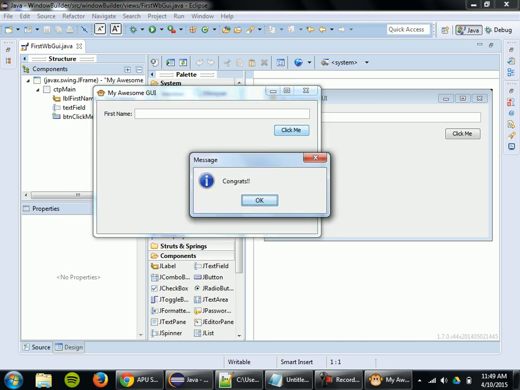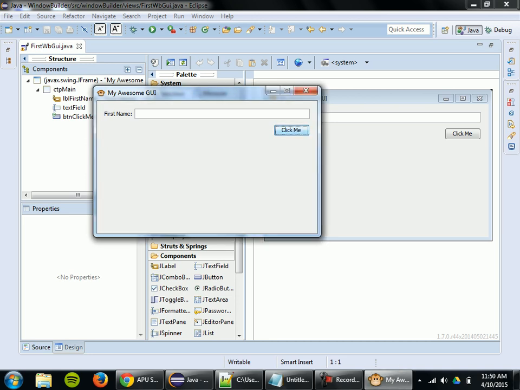So one thing I really need to do is not only take some action, right? So here when I click, it's taking this action, but I want to actually pull information from this text field, right? So in order for me to grab information from this text field, what does the access need to be on the text field, in terms of its scope throughout the class? Public. Well, it doesn't need to be public, actually. But it needs to be an instance variable, right?